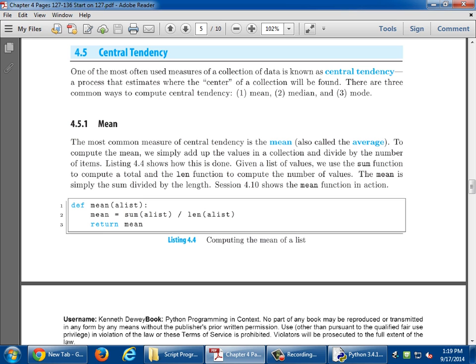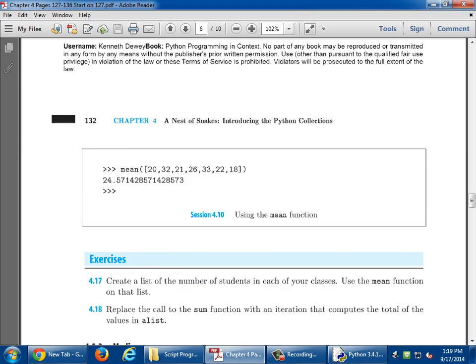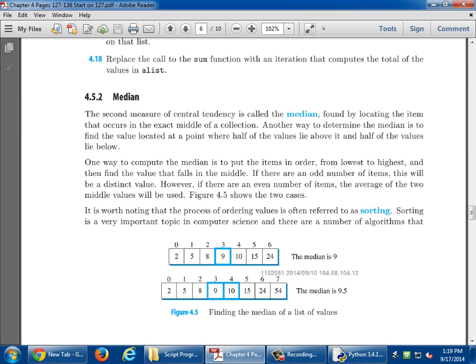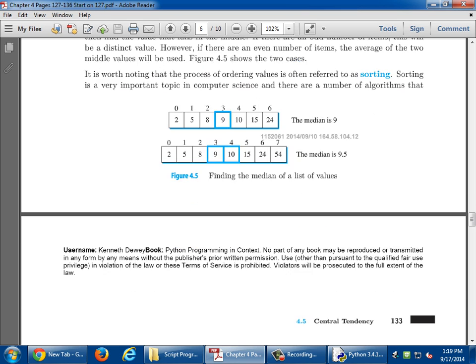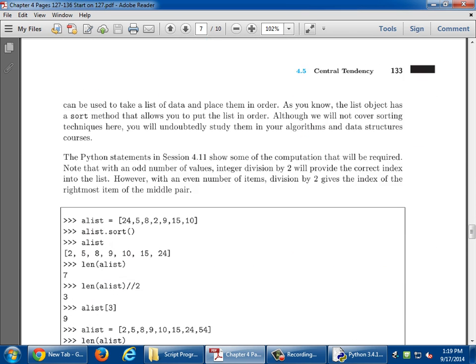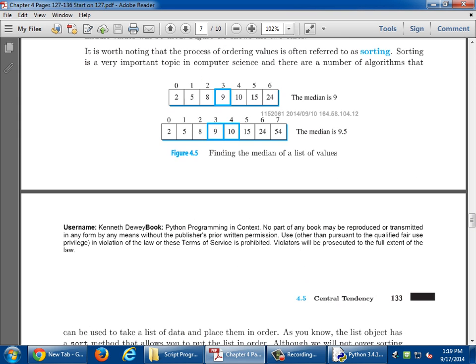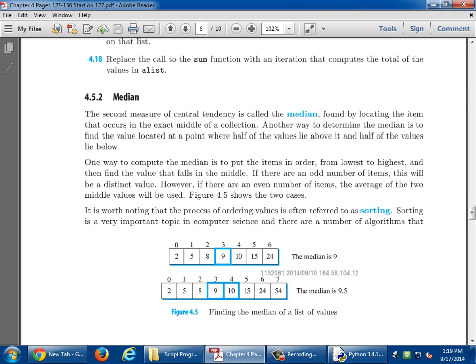Okay, let's continue on. Okay. All right, here's median. This is the second, median, by locating the item that occurs in the exact middle. All right, he didn't write the method? I thought he wrote the method. He does here in a minute. Okay, but before we can find the median, we have to sort it.